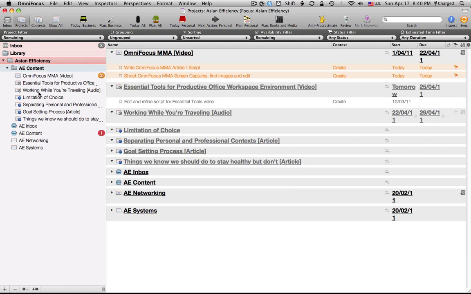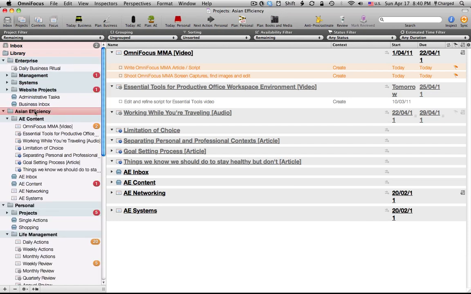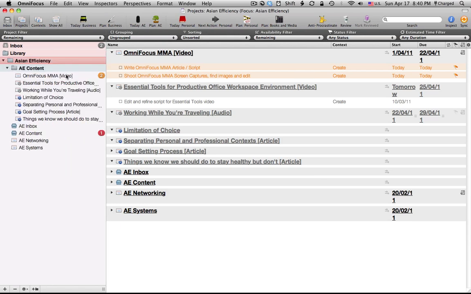Well, when you're creating perspectives for working throughout the day, you basically want to be able to ignore or completely block out everything that you don't need to work with at the moment. So that means that, say I'm working on an Asian efficiency piece, I don't want to see my personal tasks or my business tasks. So I click on focus, and I will only see what I'm immediately working on.